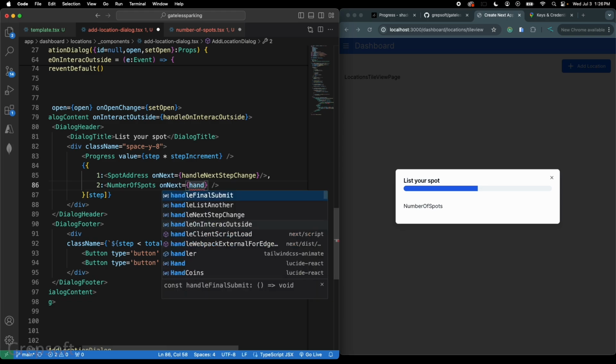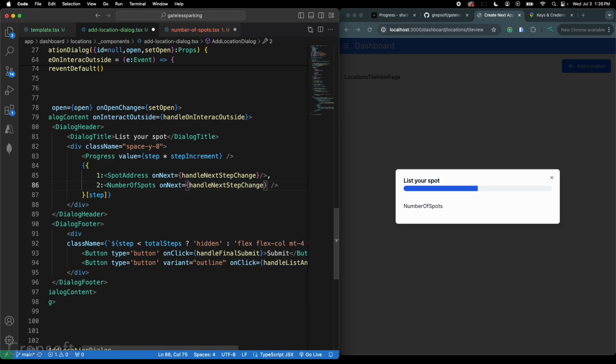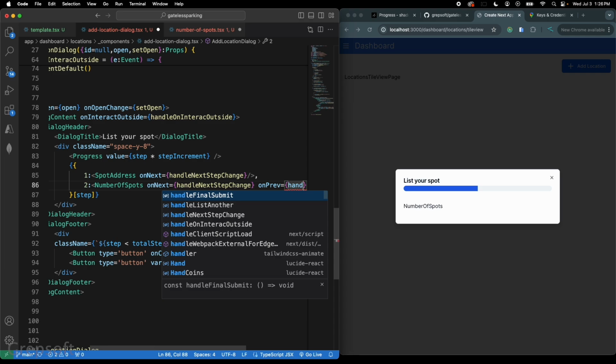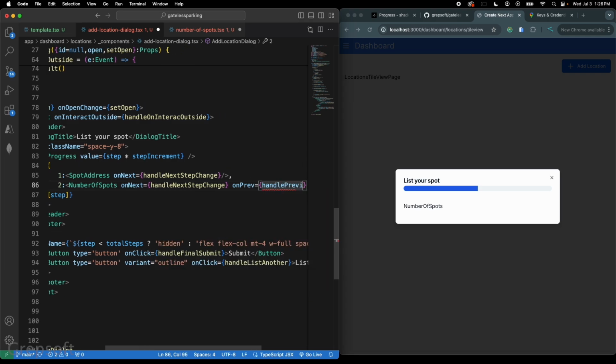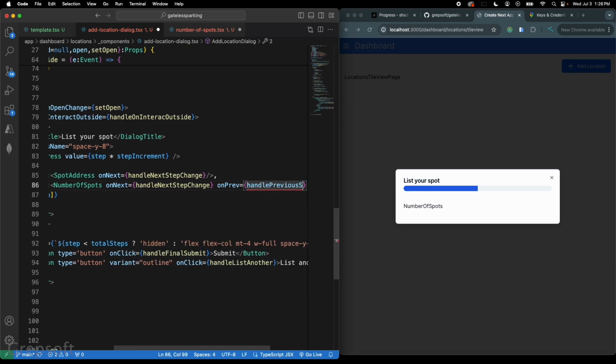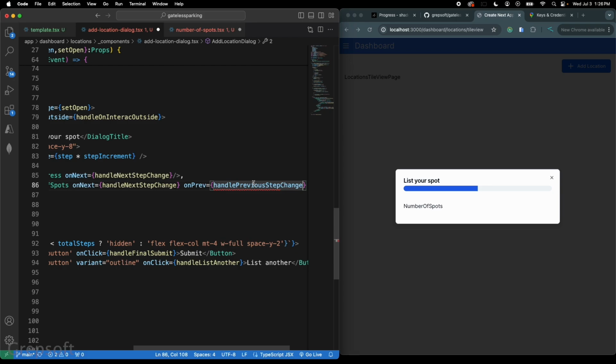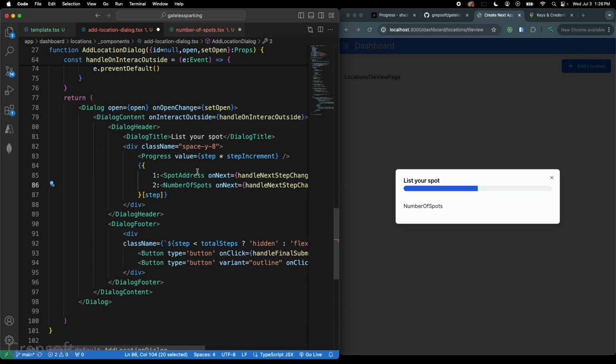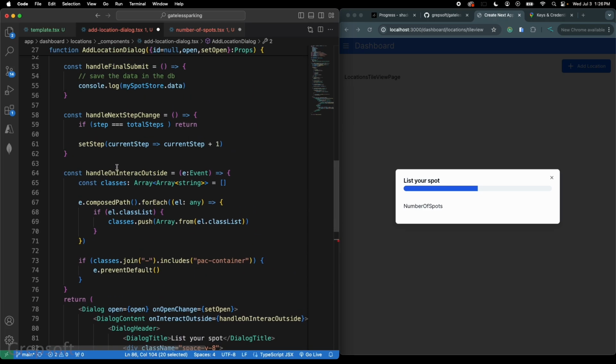So I can say handleNextStepChange. Let's see. Okay, and onPrevious, because we're on the second step, we should have a previous step. So I can say handlePreviousStepChange. I believe we have not created this, so how about we create this? I think I'm going to call it prev. So previous step change.